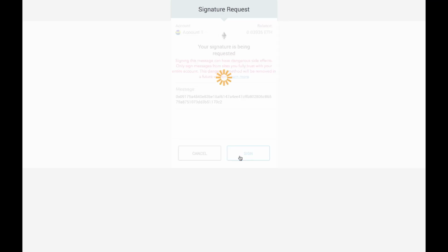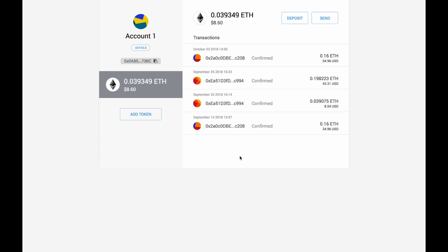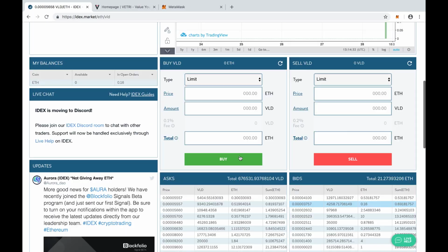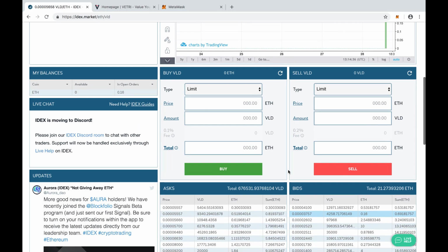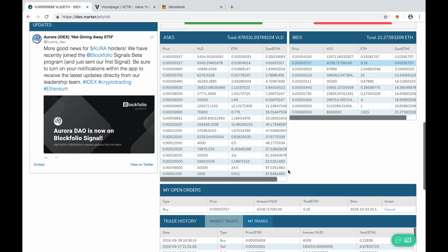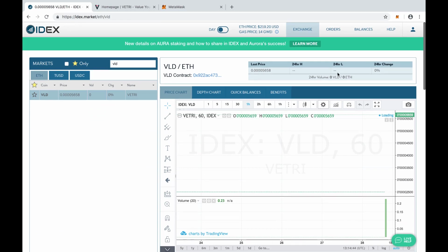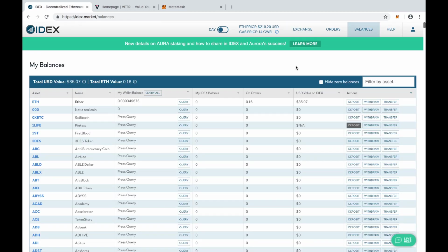Metamask will prompt you to confirm the transaction. Now your transaction is added to the order book. Should you change your mind, you can delete your transaction anytime as long as it hasn't been executed. Once it has been executed, you will be able to see your VLDs in your IDEX balance. You can either transfer them to an ERC20 compatible wallet or continue trading with them on the exchange.